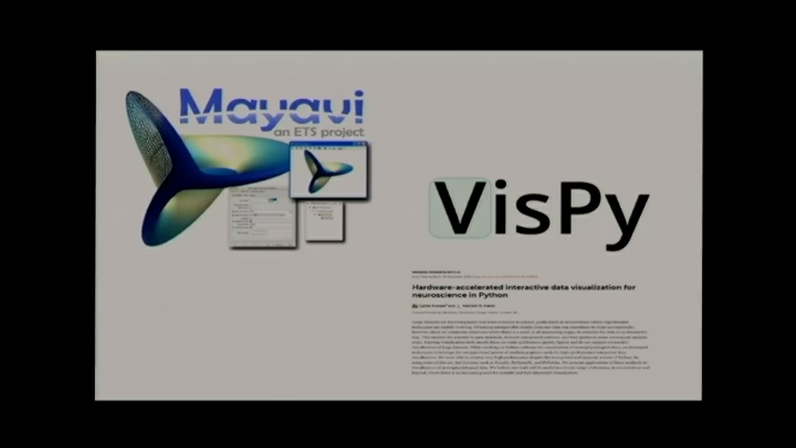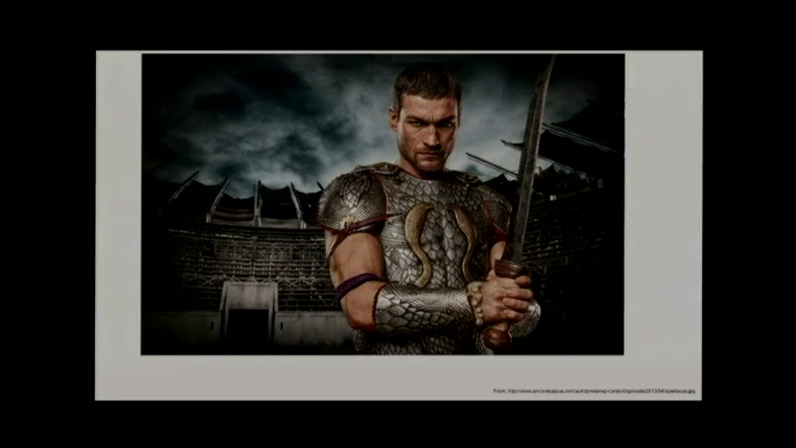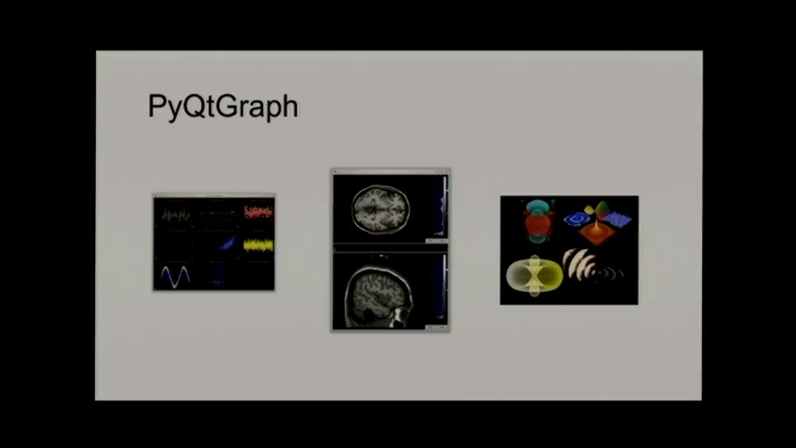MayaVi, VisPy, both very nice packages. And VisPy is also supported with some research publications, but very mouthful for me. I thought only Spartacus can do that in such a short notice. I can't. So I started looking again.